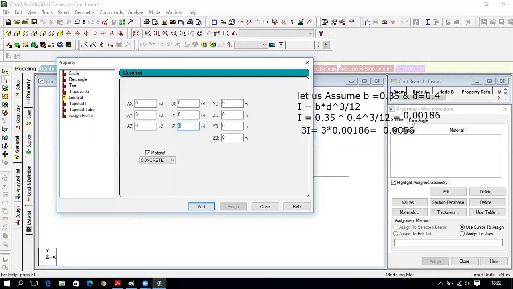For the first one, AB beam, it is I. What is the I value? 0.00186. So material is concrete. Click on add. Next, another one is 0.0056. Click on add. Close.